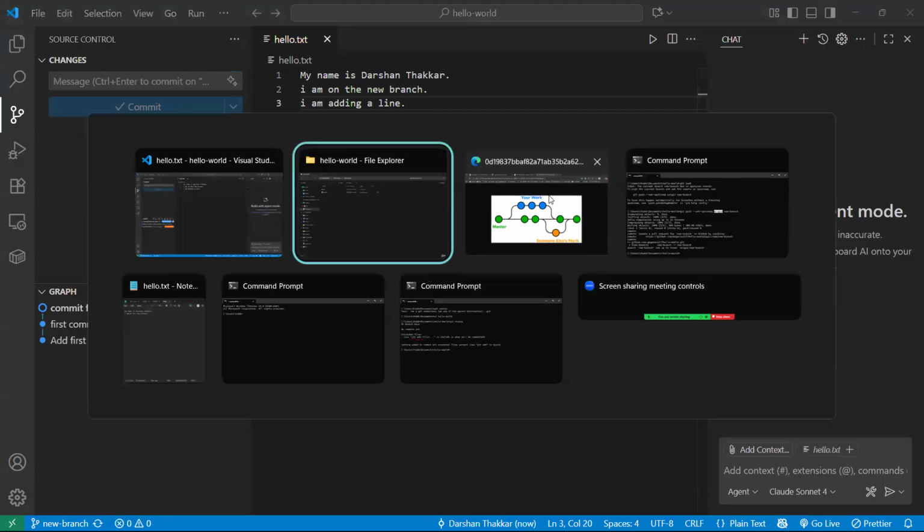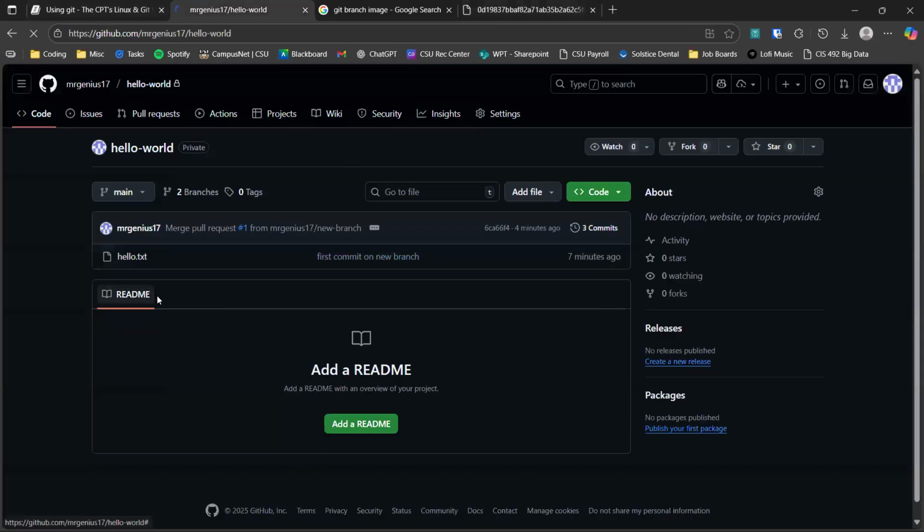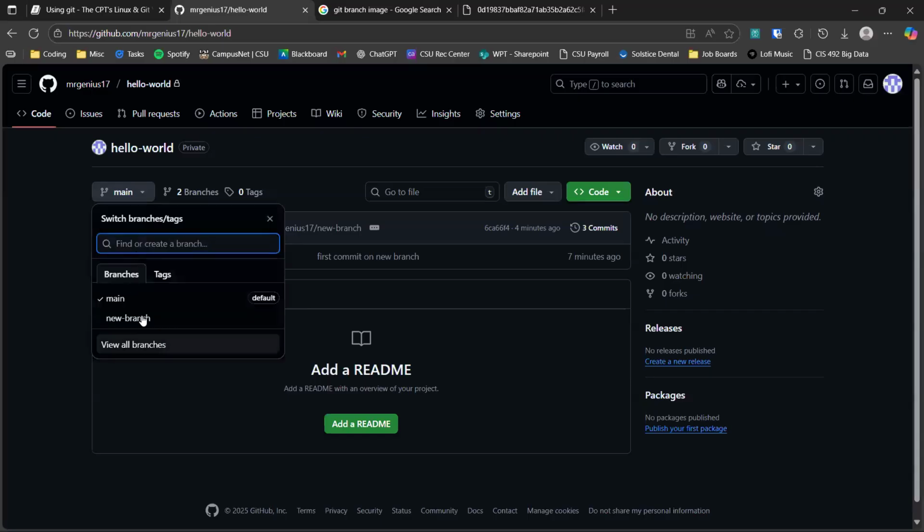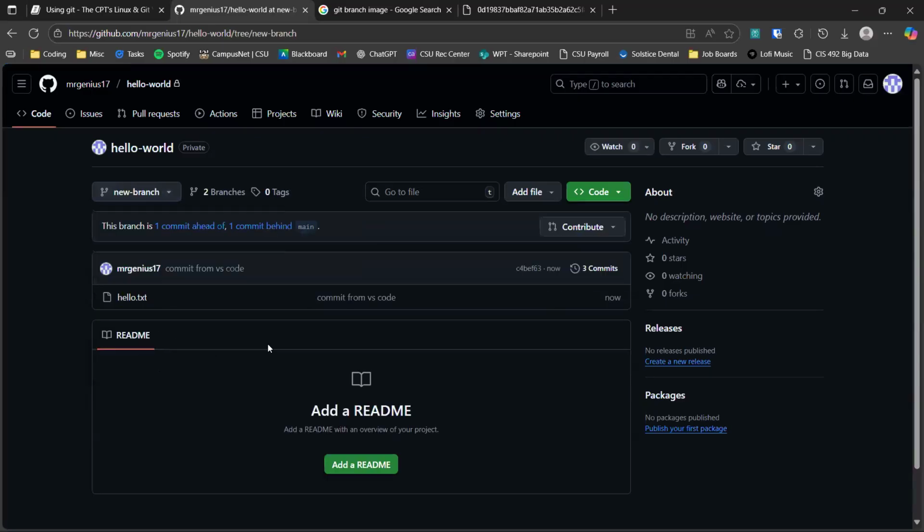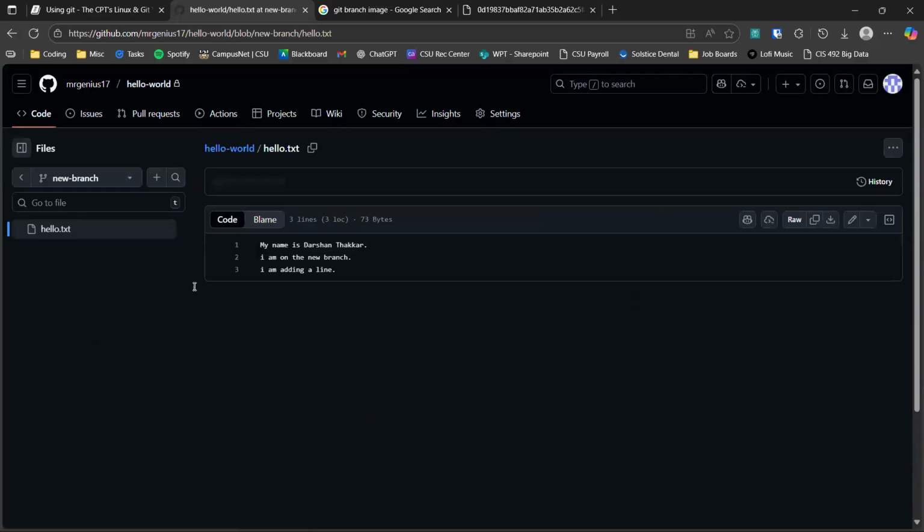So now if you go to GitHub, the commit from VS Code will show up here. Not on main, it will show up on the new branch. Commit from VS Code. So it's good to use VS Code. It's open source software. It has a bunch of extensions that make your work easier, and it supports Git right from within. So it's good to use VS Code with Git. It makes using Git easier.